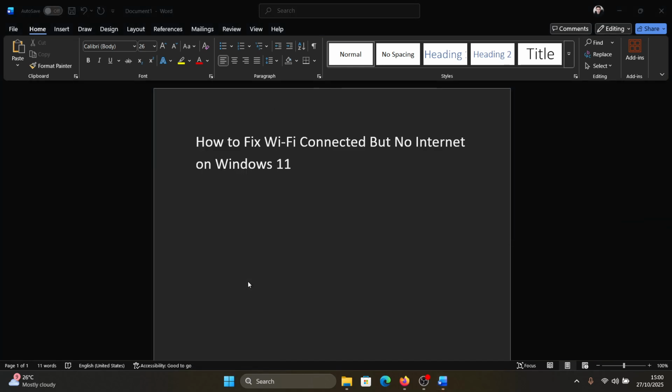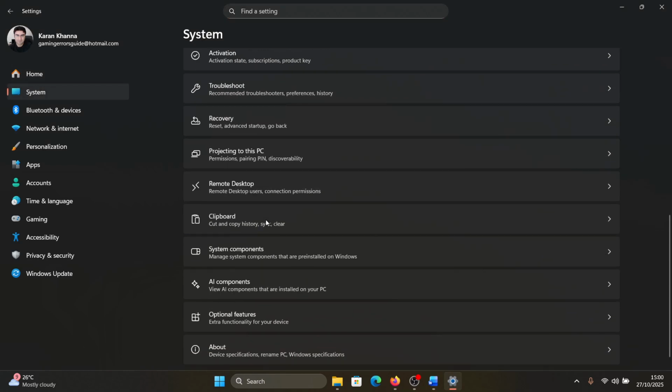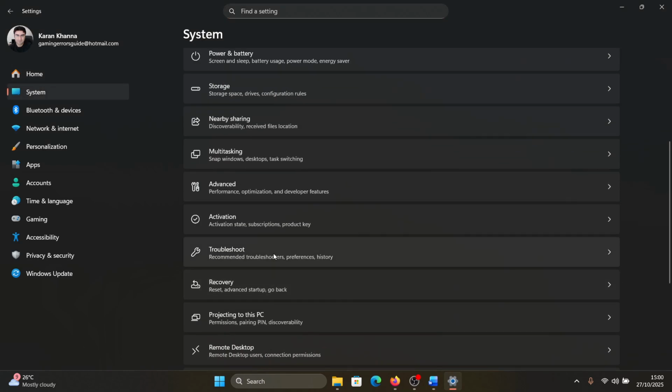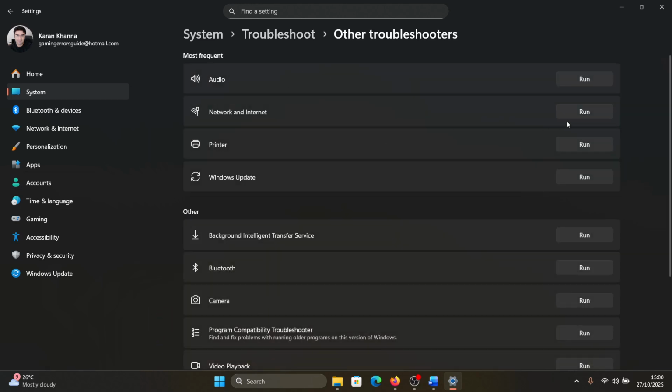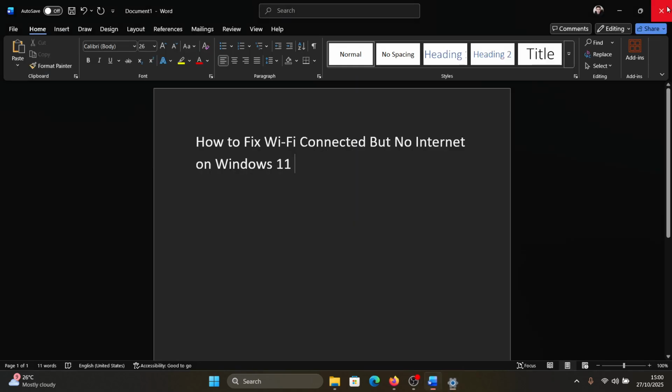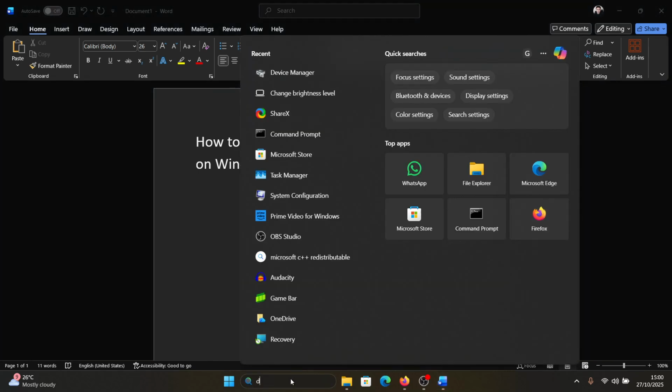Right click on the start button, select settings from the menu. Go to the system tab and in the right pane, you can scroll down to troubleshoot. Click on all troubleshooters. Click on run corresponding to the network and internet troubleshooter. This is one solution. The next solution will be to update the network drivers.